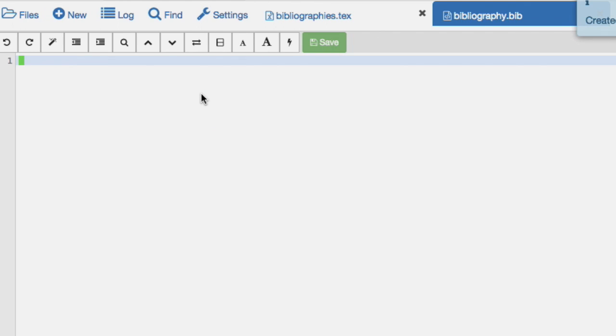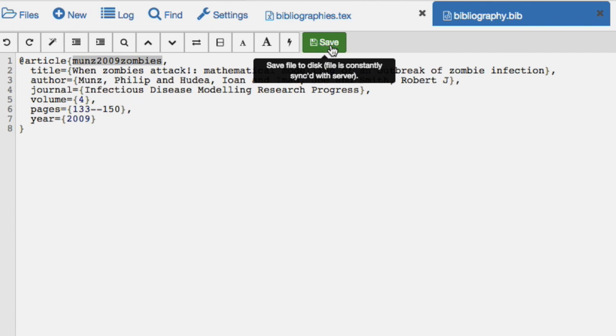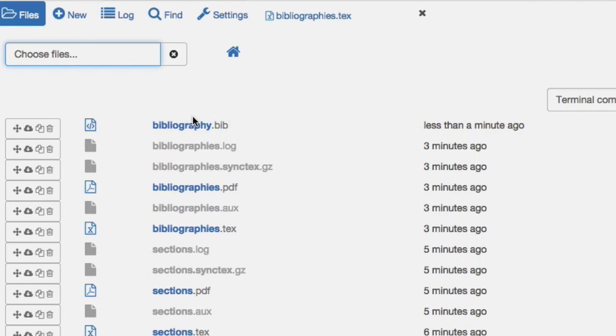So I click that, it opens up an editor with nothing really in it, and in there I paste this information. Now all this, as you can see, is the title of the paper, the author, and various things. This is a key, so this is just a label. So I'm going to copy that, and then I save this, and I can just close that. And now if we look at the files, there's just this bibliography.bib file.